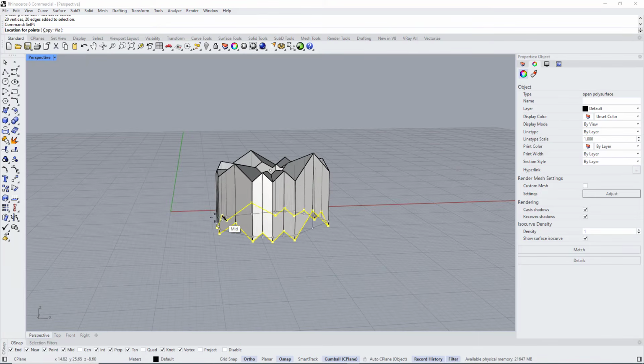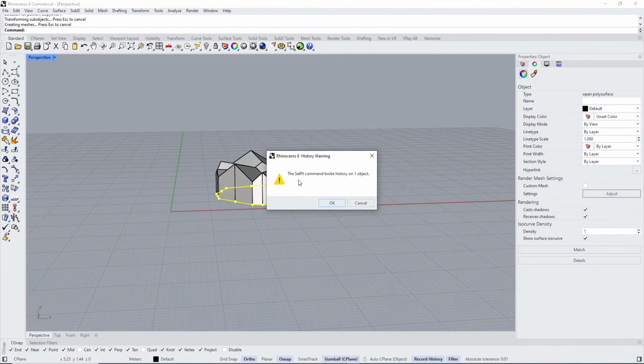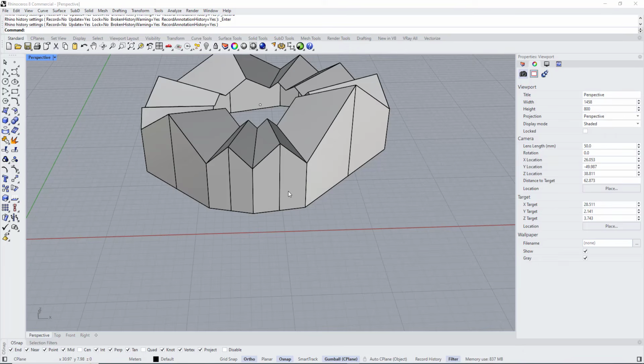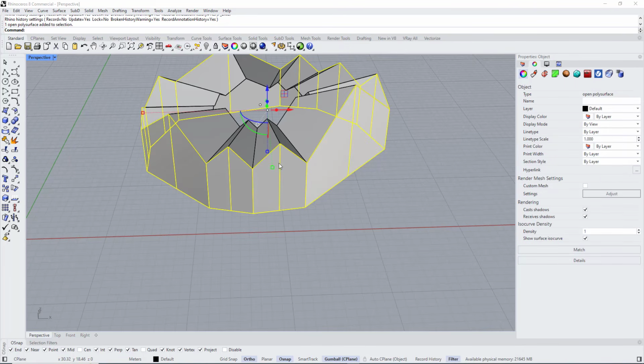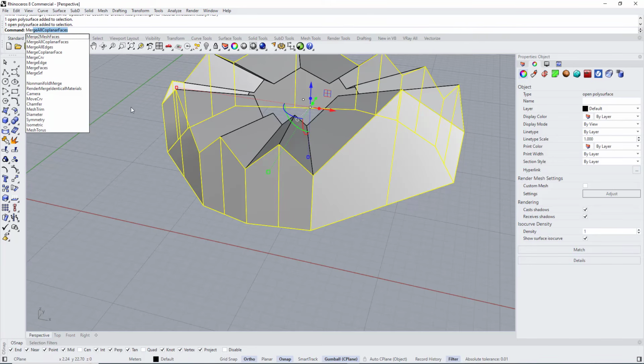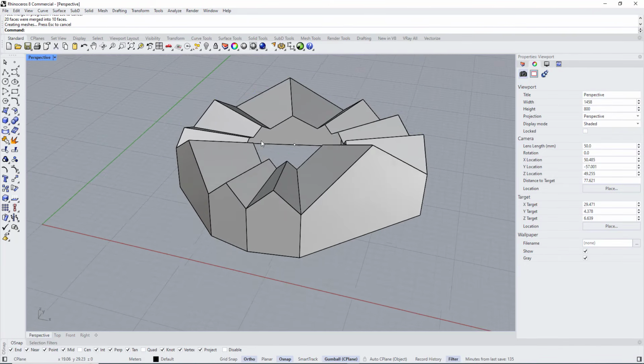But I wanted to set it to the XY plane, so I'm going to open the project and press here. It broke the history, but it's fine anyway. We will stop recording history. And to join the faces, each face of this is divided into two faces. To merge them, I'm going to use the command merge coplanar faces.